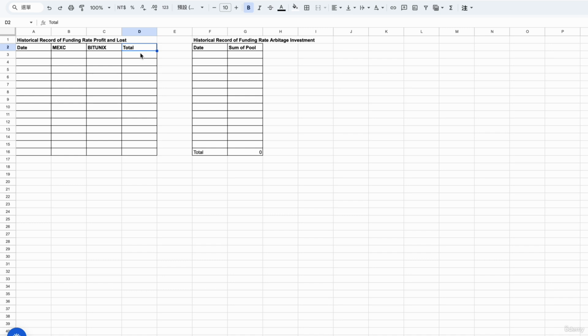One important reminder here. If you want to accurately monitor your funding rate income, I strongly recommend that your account should be used only for funding rate arbitrage. If you want to trade spot or normal futures, please create a separate account. Otherwise, your trading activity will mix together with your funding income and your numbers will become confusing.